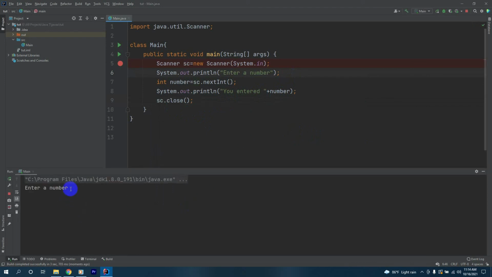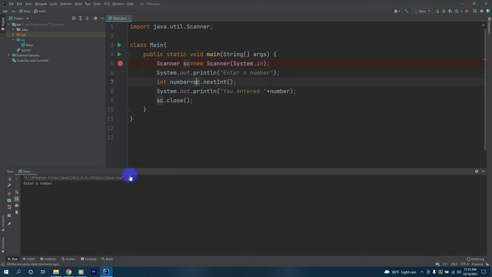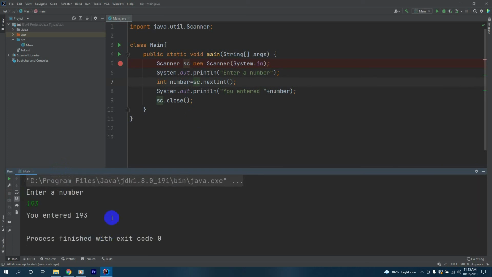We got "enter a number", and let's enter a number. After entering 1, we got "you entered 1". Likewise, let's run this again. This time when we say enter a number, I will say 1933, and after that you entered 1933 as the output. That's how a simple application can be made using the scanner class.